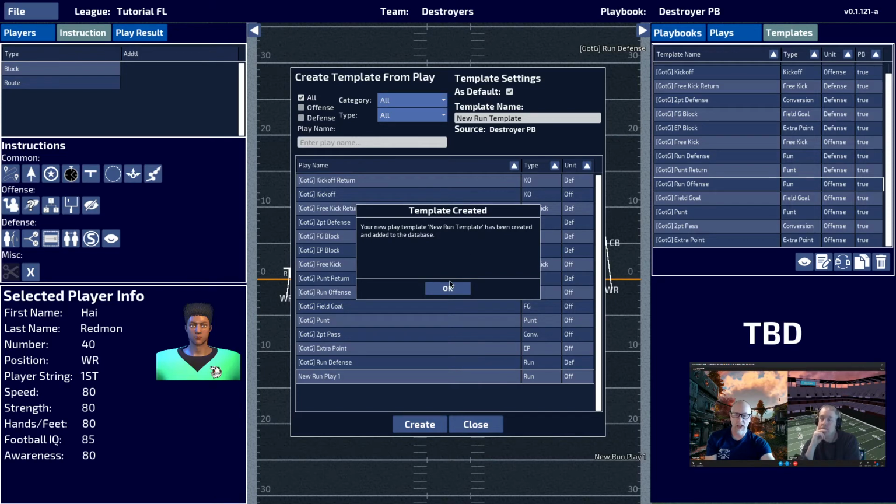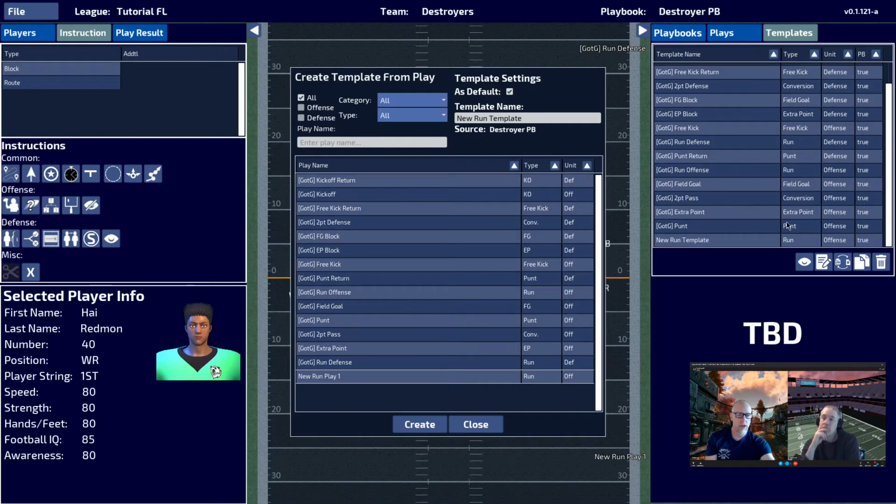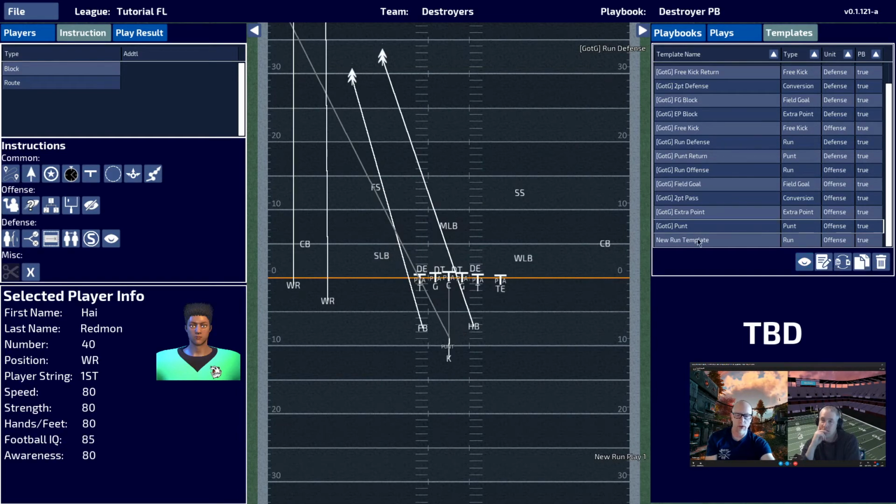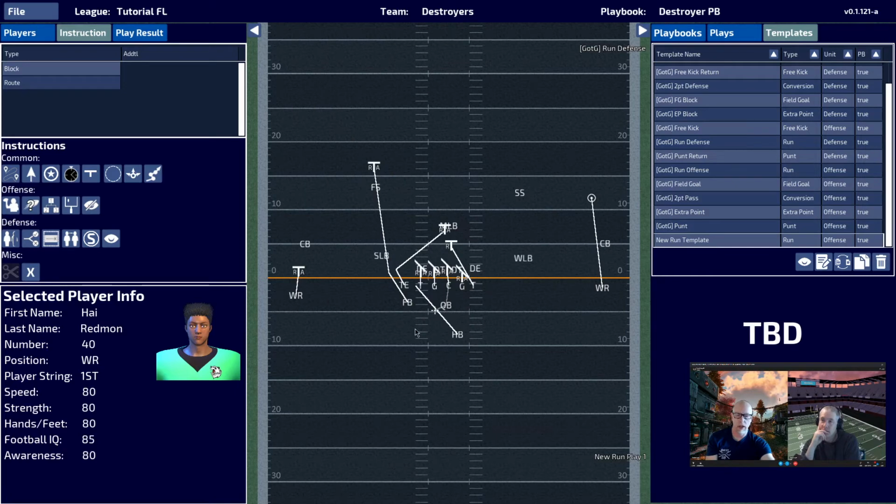And then it adds it to the database so that now we actually have this new run template set up. So there's the punt, and then here's the new run template. So we just made a template from an existing play that we created. So you can create a play from scratch and then template that out. Now you can actually start adding these into your different playbooks.